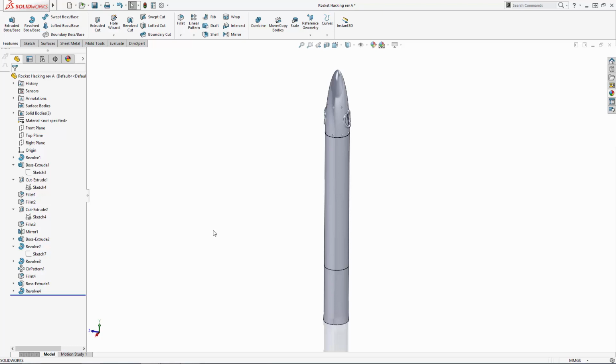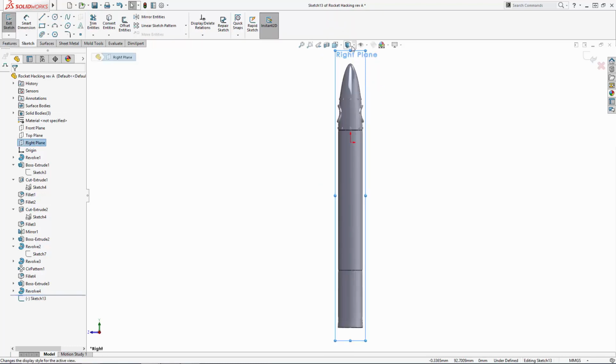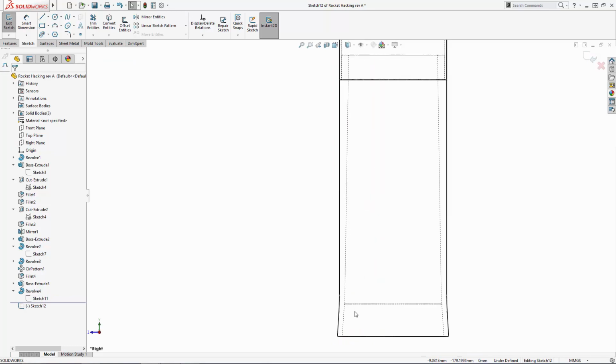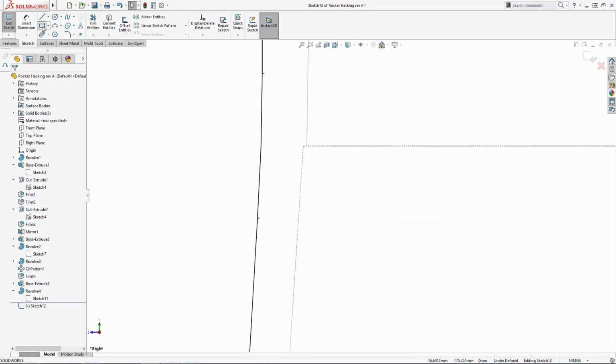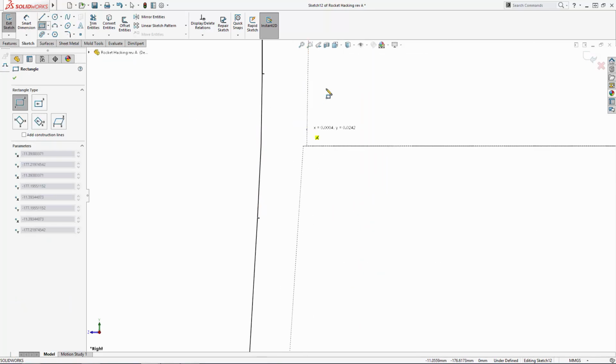Welcome back to our three-part series where we are hacking an off-the-shelf model rocket kit and making it our own with a retro-designed nose cone and tailpiece. We have our tailpiece started, so I'm going to create some small internal spines which hold the rocket engine in tight. And I'll just sketch a simple rectangle that's snapped to the internal face of the part and fully constrain it with some dimensions.